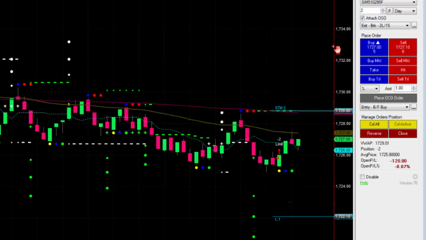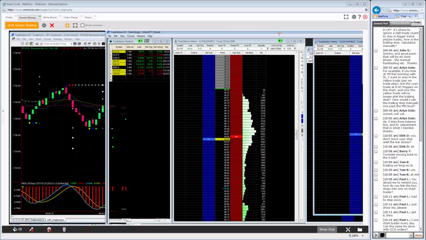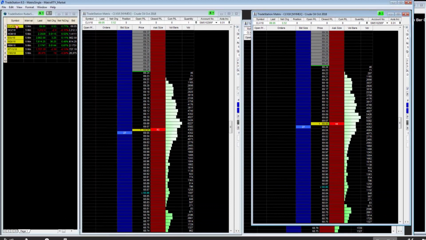I also have my matrix to the right. You see, here's my matrix. I got real easy access to it. And if I click on crude oil here, it's linked up and you'll see the trade. Theoretically, you'll see the trade. Oh, it wasn't crude, was it? What did I just trade?